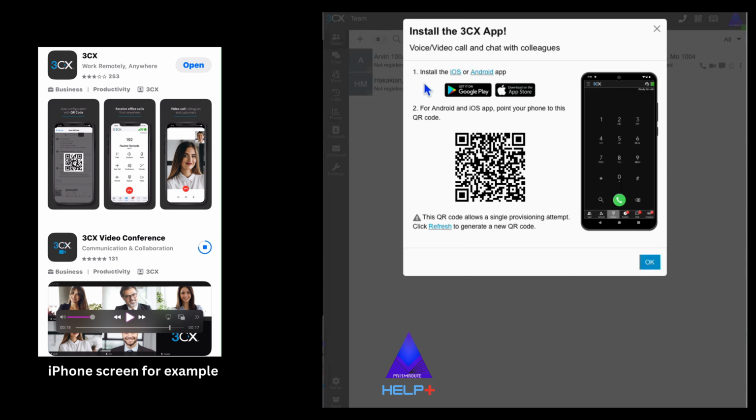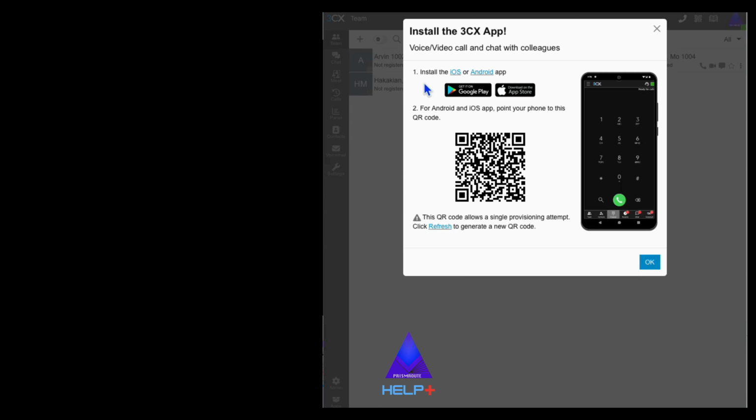Setting up the 3CX app. After downloading the app, you must grant two key permissions for it to function properly. Without these, the app will not work. Open the app after downloading. Follow the instructions and click Next. Click Scan QR code and scan the QR code displayed in your 3CX web client. If the QR code doesn't work, click Refresh on the QR page and try again. In 3CX version 20, the QR code expires after a while, so you may need to refresh it before scanning.